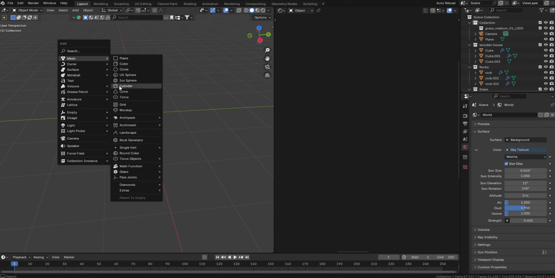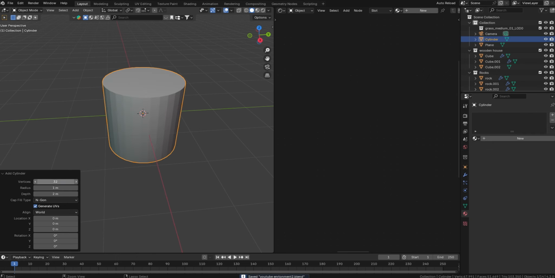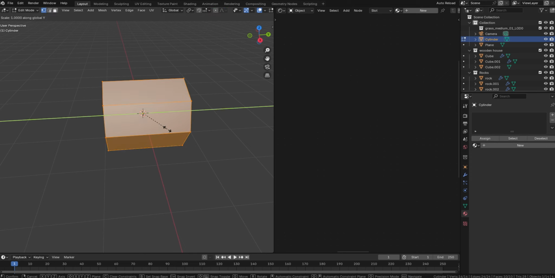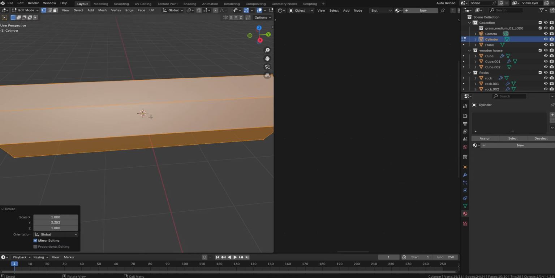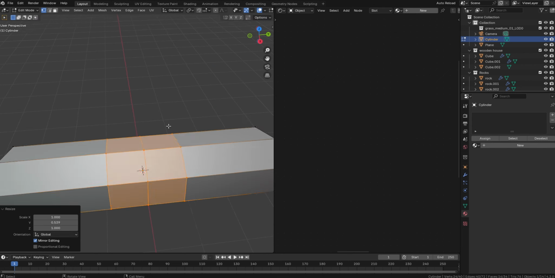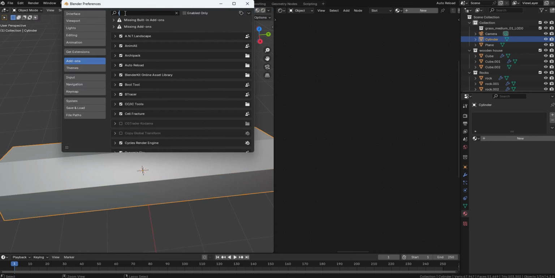Press Shift plus A, select Mesh, then Cylinder, and change the number of vertices to 8. Rotate the cylinder. Scale it in the Y-axis. Next, add 3 loop cuts. Then scale this vertex in the Y-axis to bring it close.